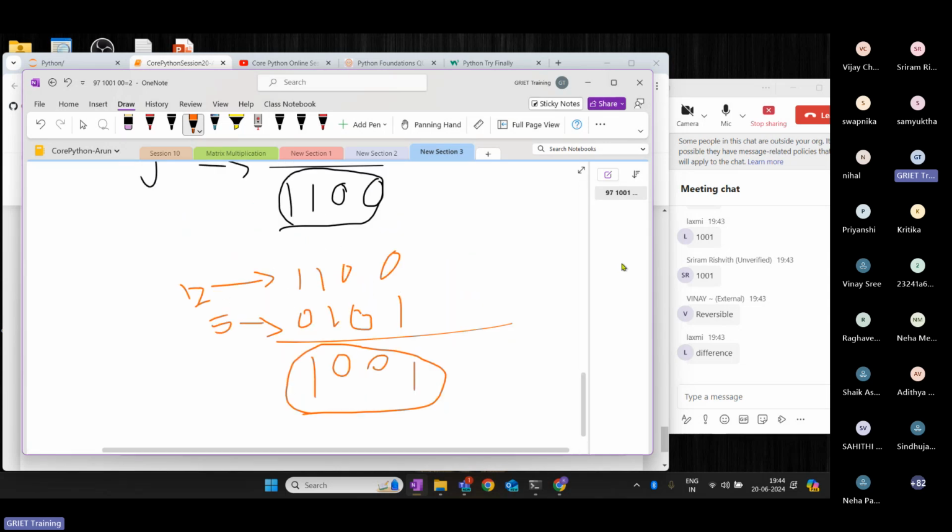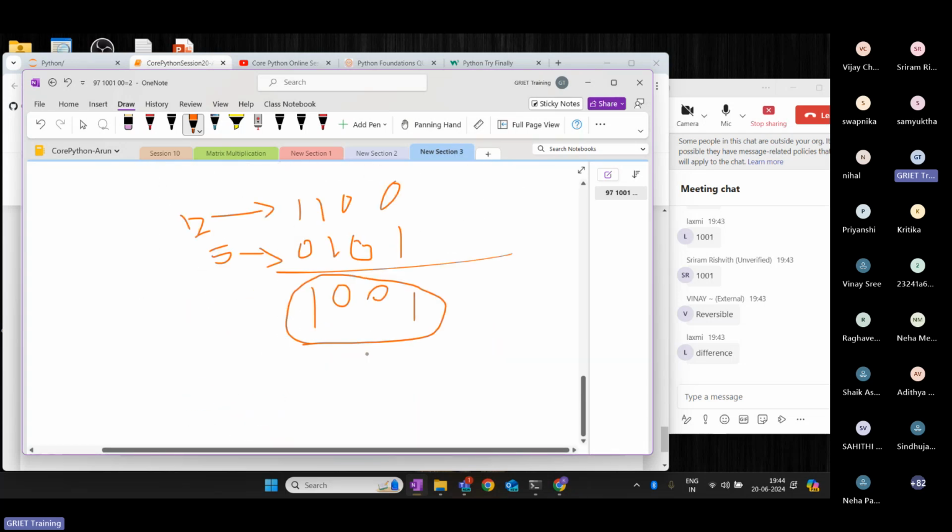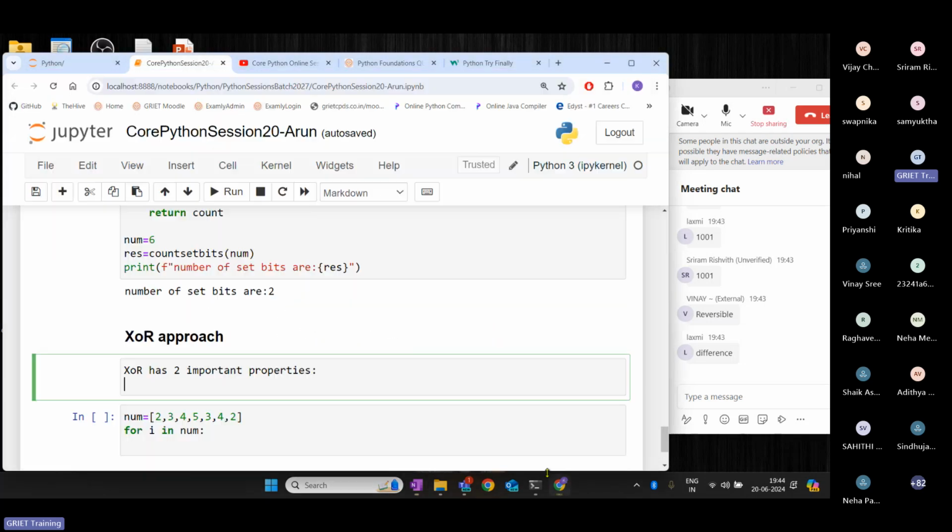First take A XOR B, store it in some result. Then again take that result XOR with A, you will get B. Then again take that result XOR with B, then you will get A back. Correct or not? So you are doing swapping of two numbers without arithmetic, without a temporary variable, using XOR, right? So this is the important property of XOR.